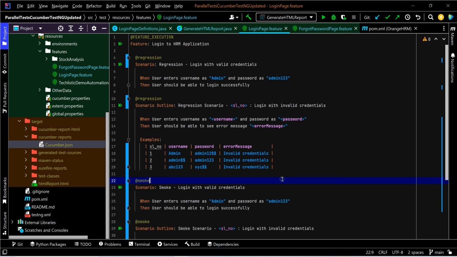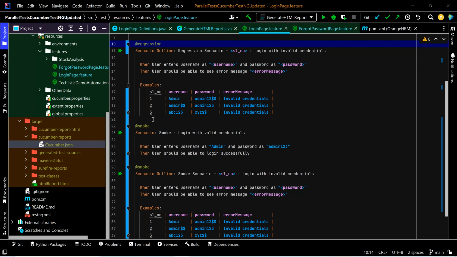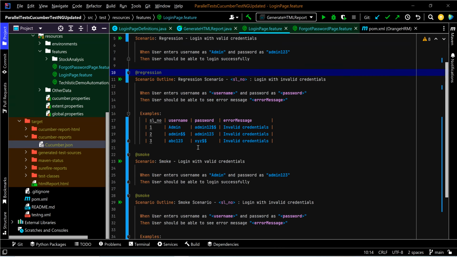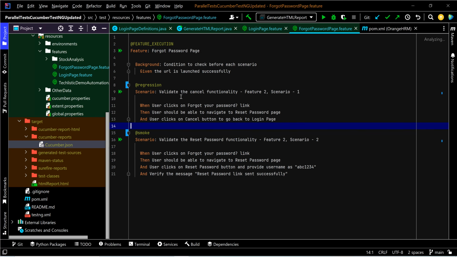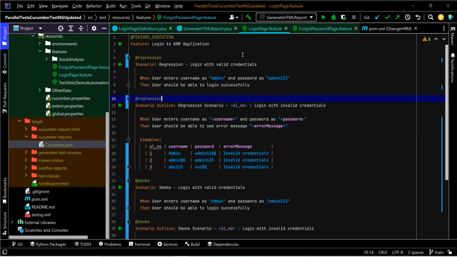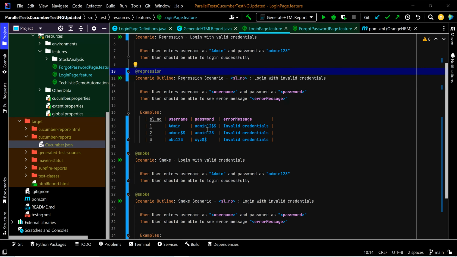Okay, so in this video, I have given some tags here. See here, in this feature file, I have given the regression tag for these two scenarios, and smoke for the remaining. Likewise, I have another feature file. In this feature file also, I have regression and smoke tags, and I have deliberately failed a few of the test cases just to show you how the pass percentage and fail percentage look in the report.